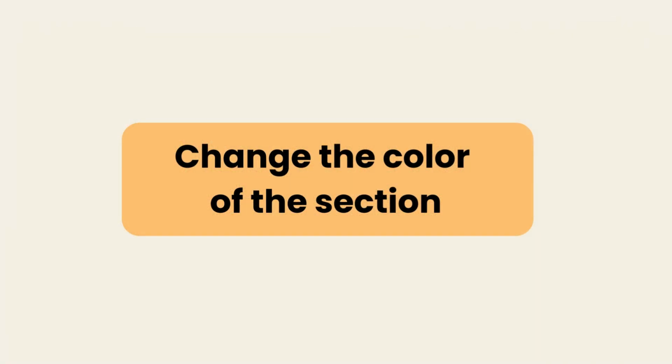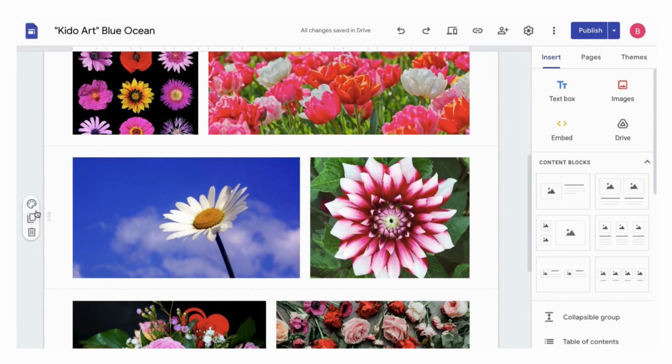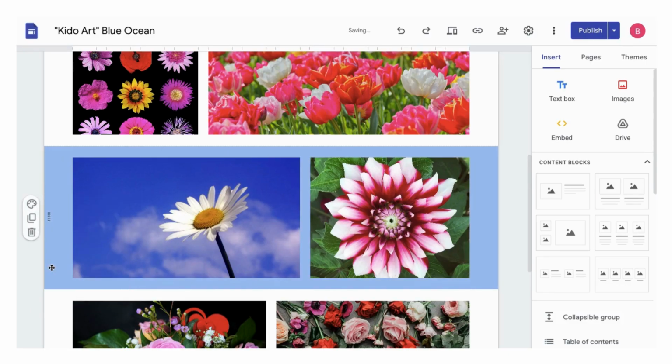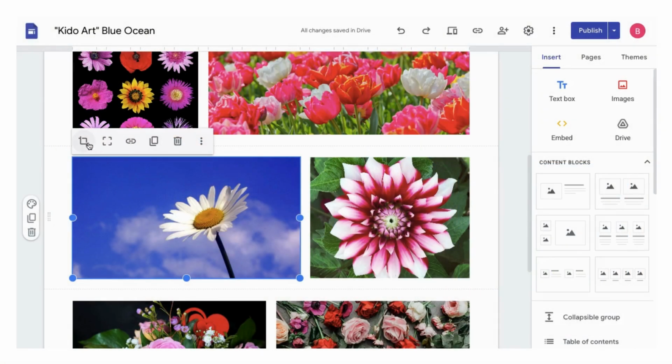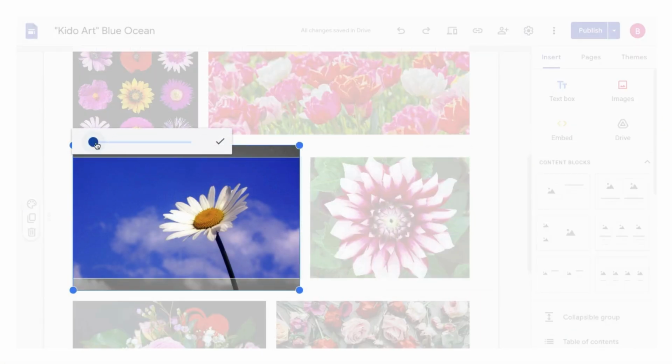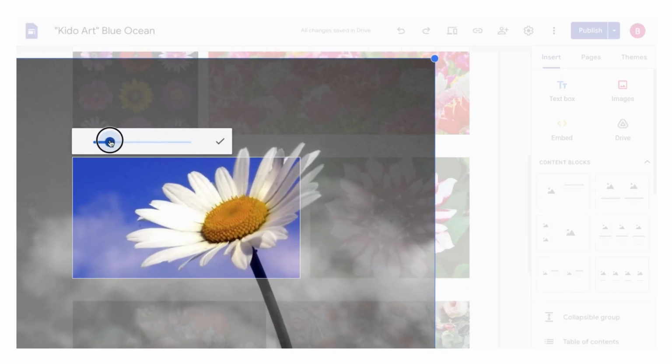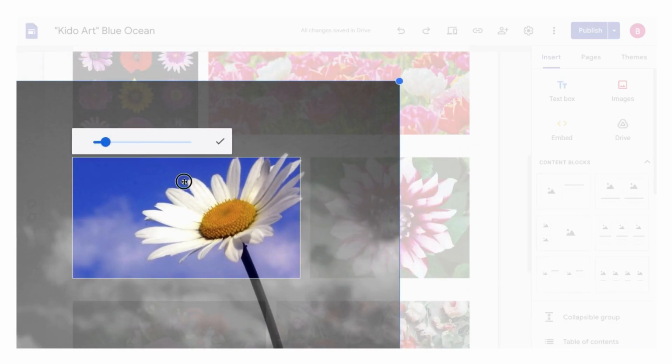To change the section color, click on the section background and pick a color that matches your style. You can create a consistent look this way. To resize a picture, just drag the corners or use the Settings menu. Make sure it fits nicely in your layout.